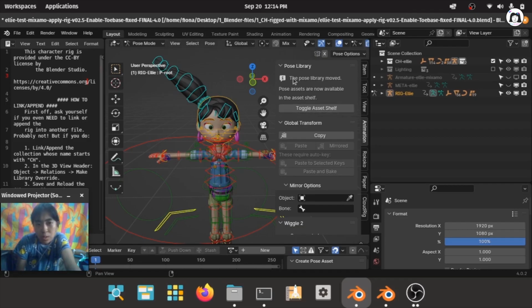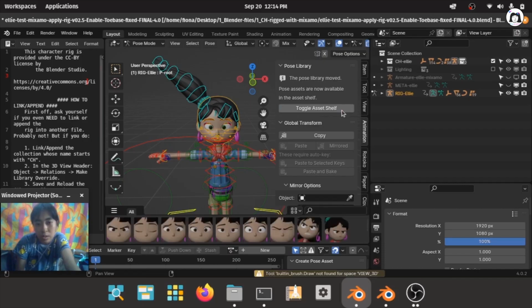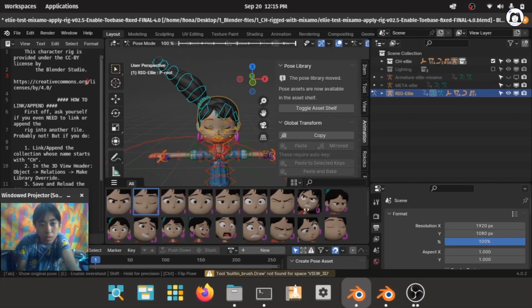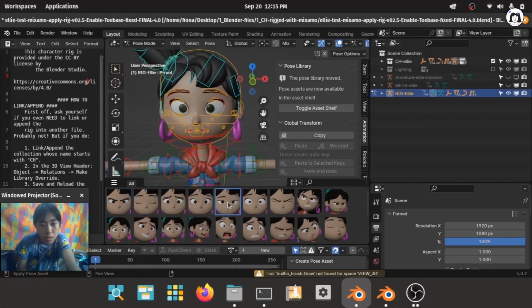First, there's a note right here where the old pose library has been. It says the pose library moved. Pose assets are now available in the asset shelf. So let's click on that, and there are my pose assets. You can click and drag.